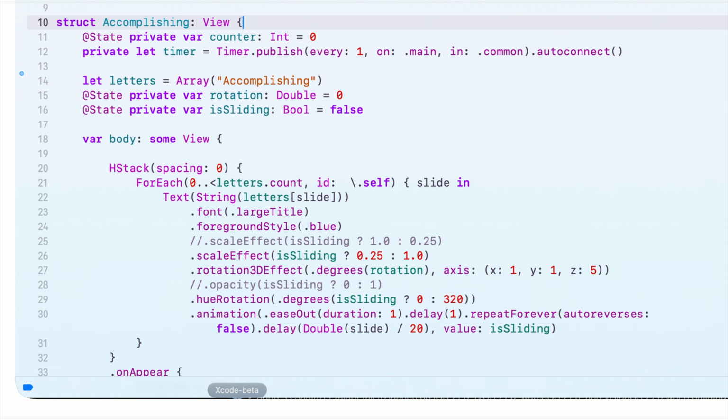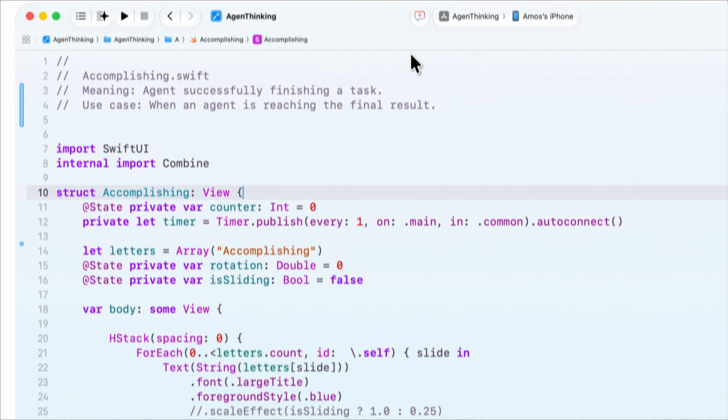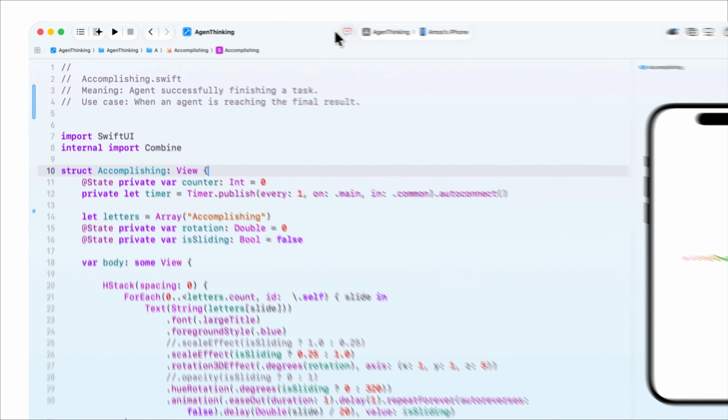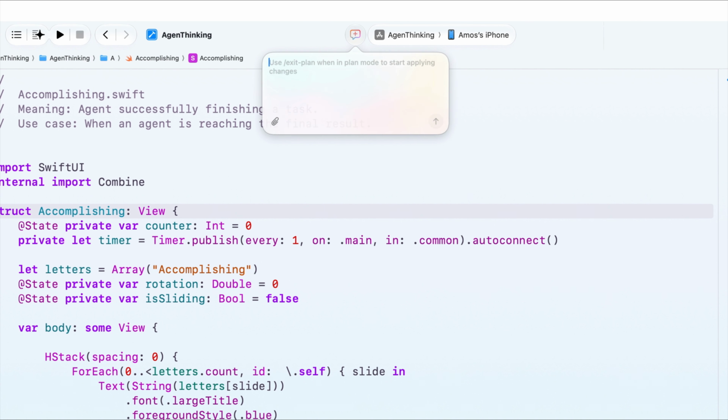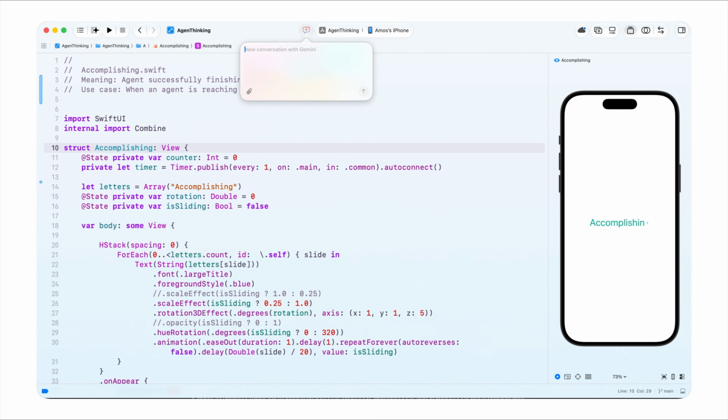To initiate a new AI chat in Xcode is simple. You go to the toolbar and click this button to start a new conversation. By default, you have GPT 5.5. However, I have set mine to Gemini.